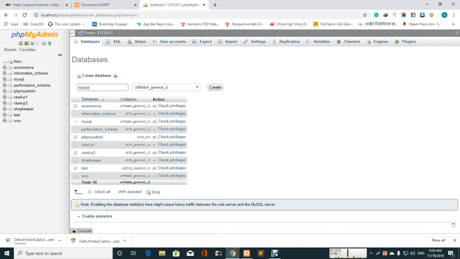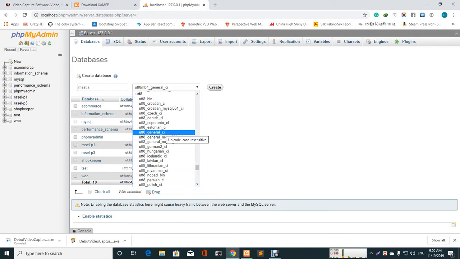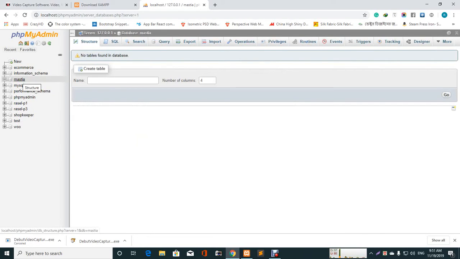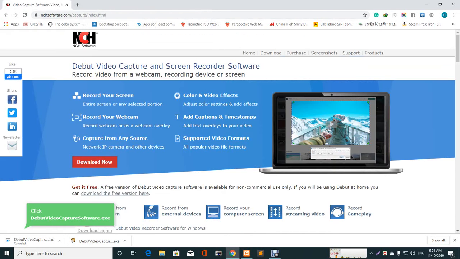Actually, for the collation, UTF-8 MB4 General CI is international, and it depends on your language. So always try to select UTF-8 General CI. It's good. Then simply click on the Create button, and the database has been created. So the database creation is finished. It's very simple. Now I will close this tab. Already it is closed, so I don't need it.